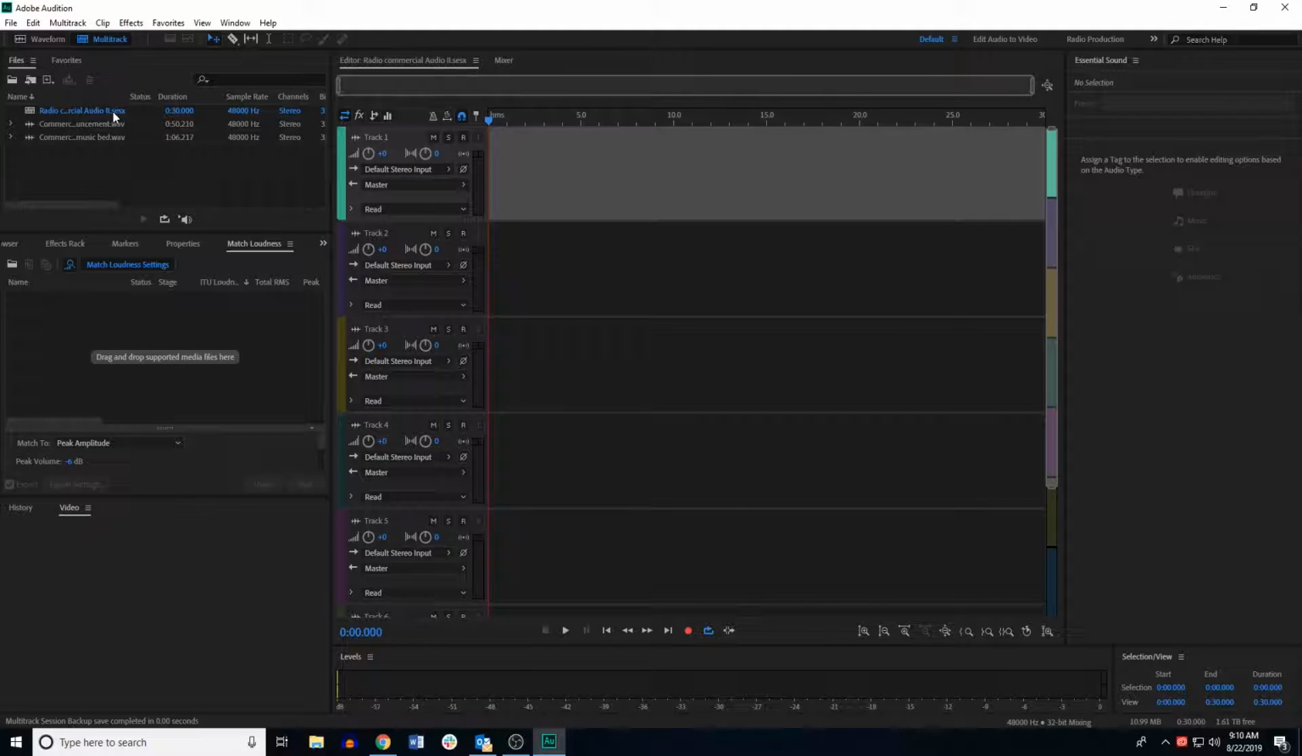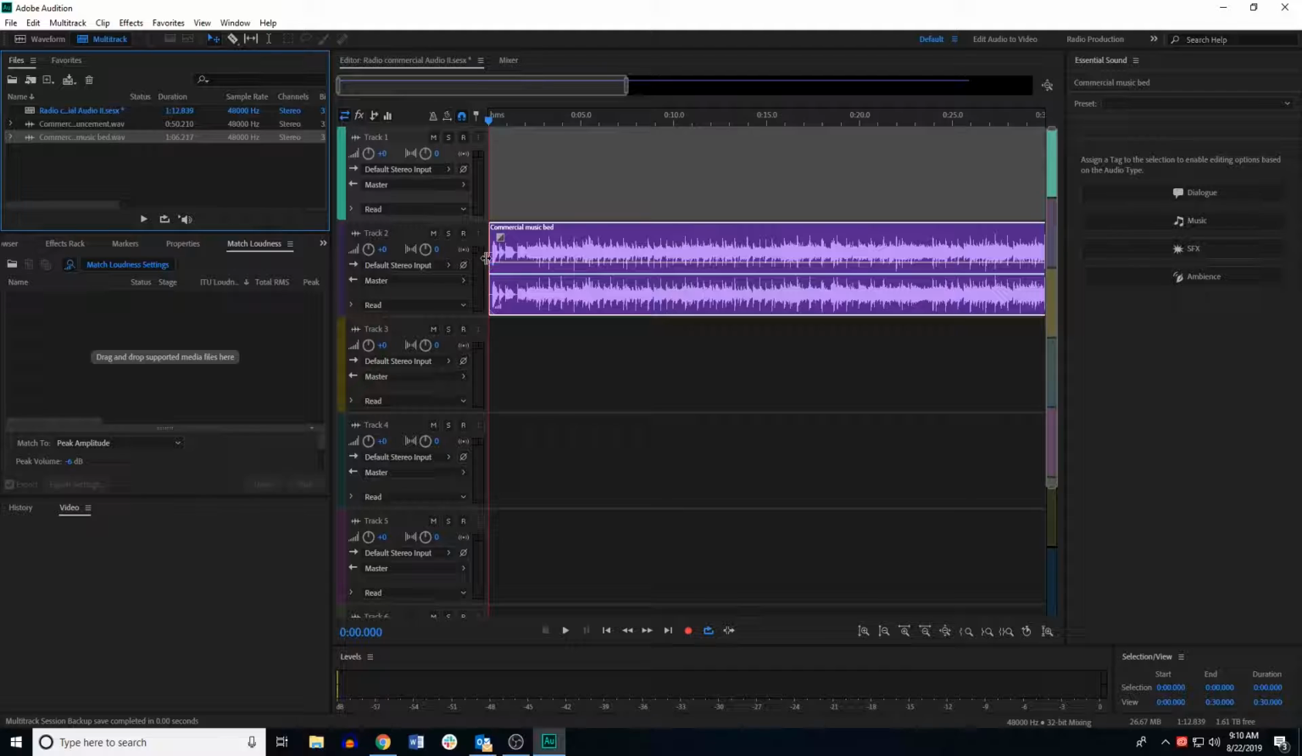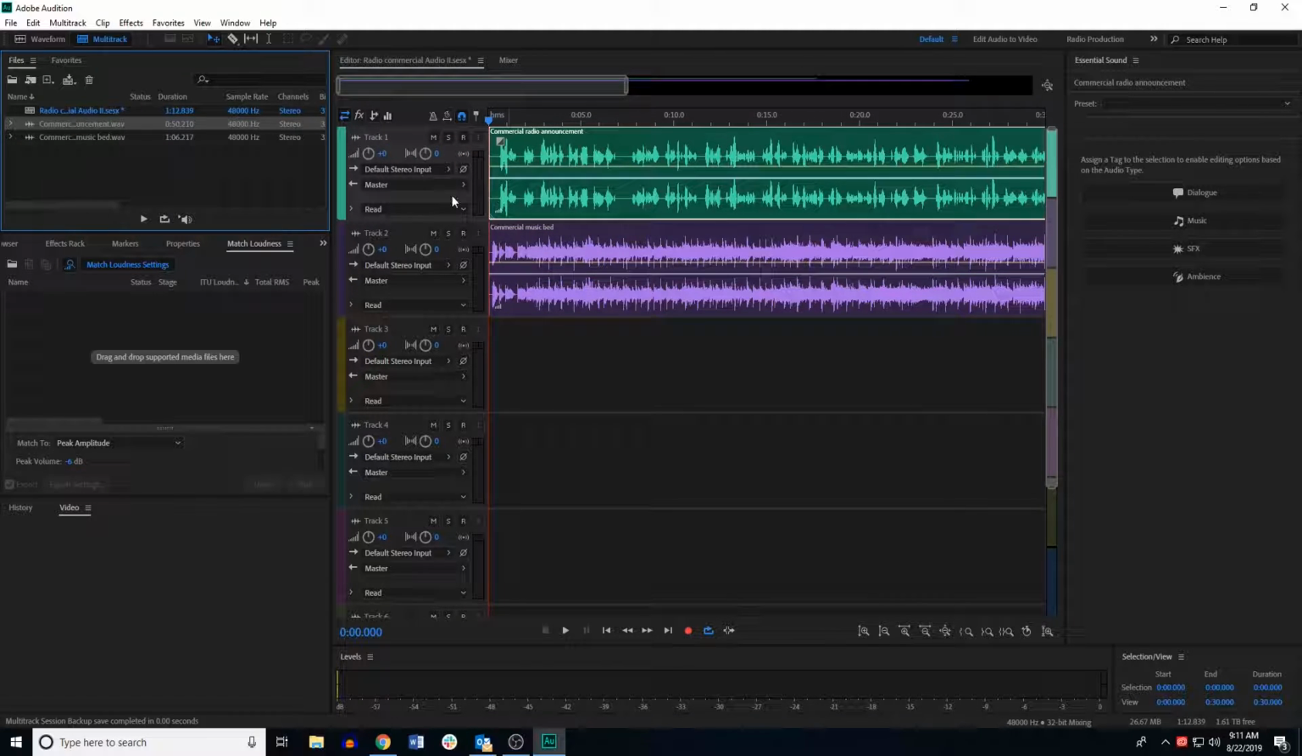Now we see here this is the session. We see here that this is the announcement and this is the music bed. So what I'm going to do is I'm going to actually move the music bed over to the second track. I will take the commercial announcement, move it over to the first track, and then we're going to go ahead and actually start putting this commercial together.